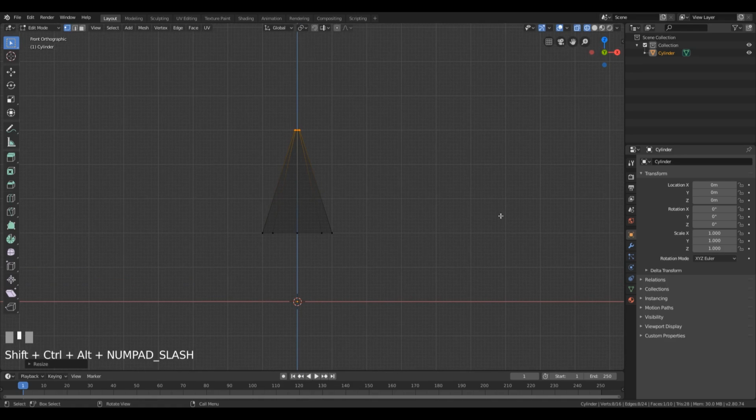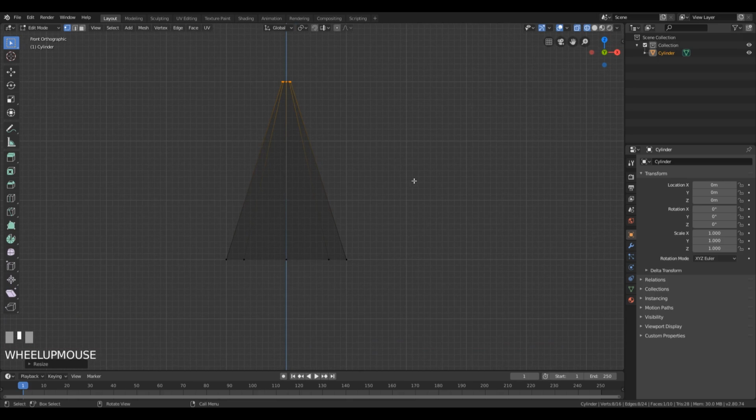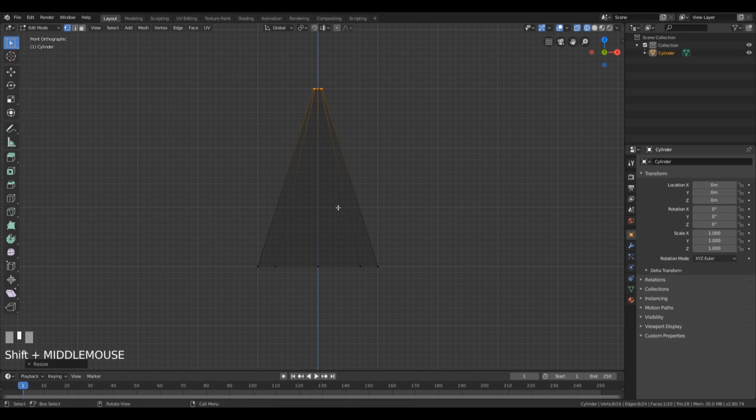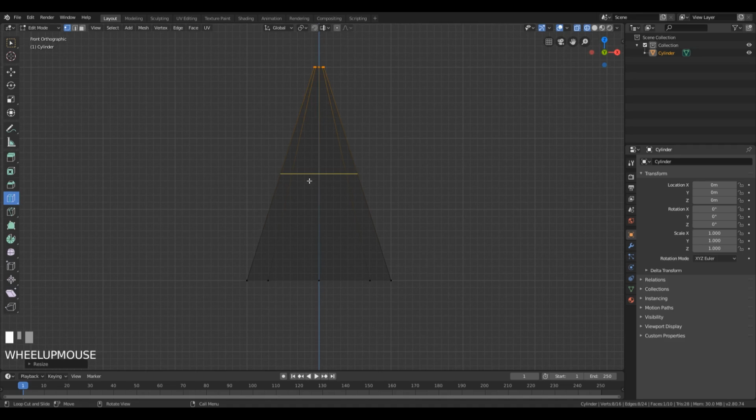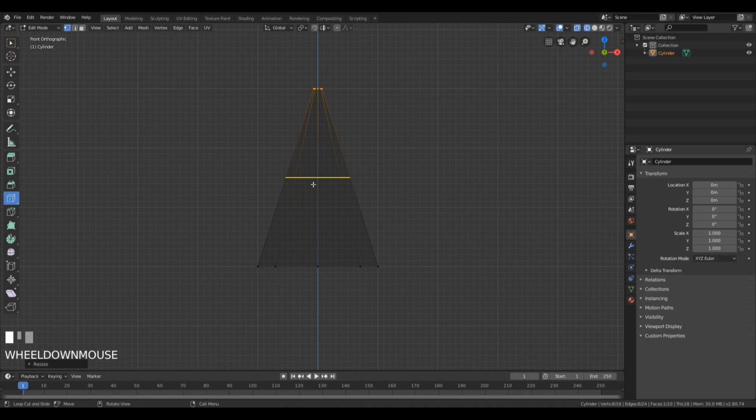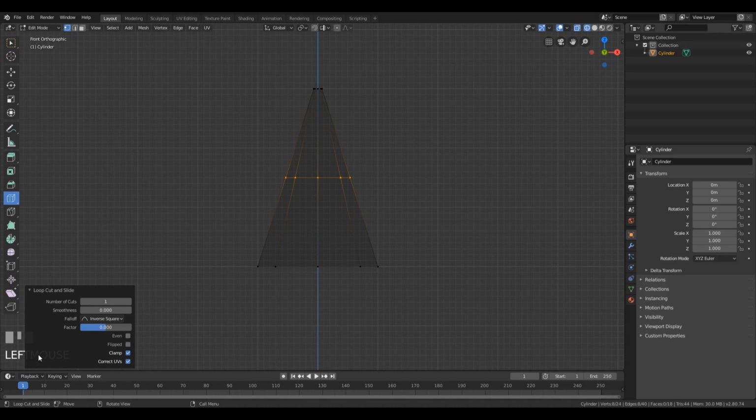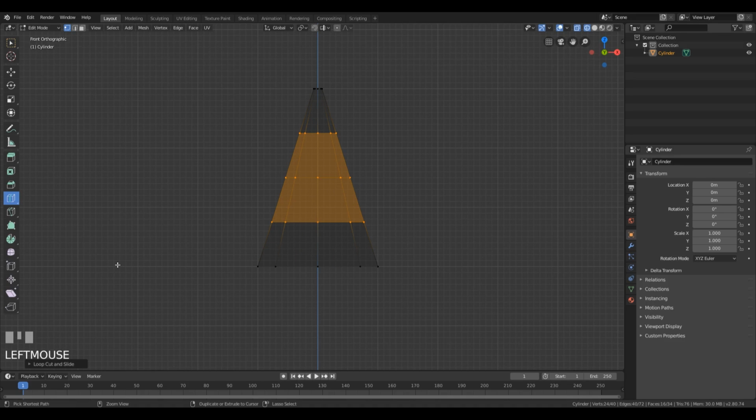Now this is starting to look like a tree a little bit. We have a basic shape figured out, and we'll need to add some more geometry, and we can do a loop cut, and that's the tool right here. When you select it, you can actually do a cut, and then you can modify it right here.